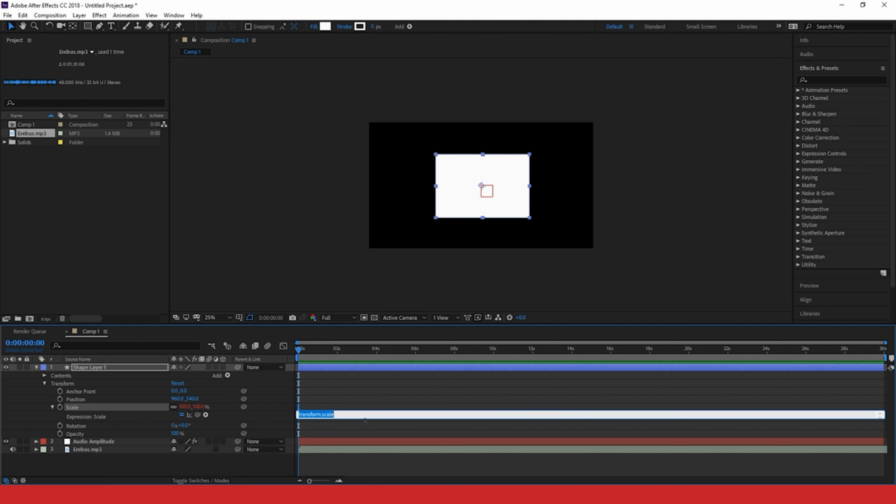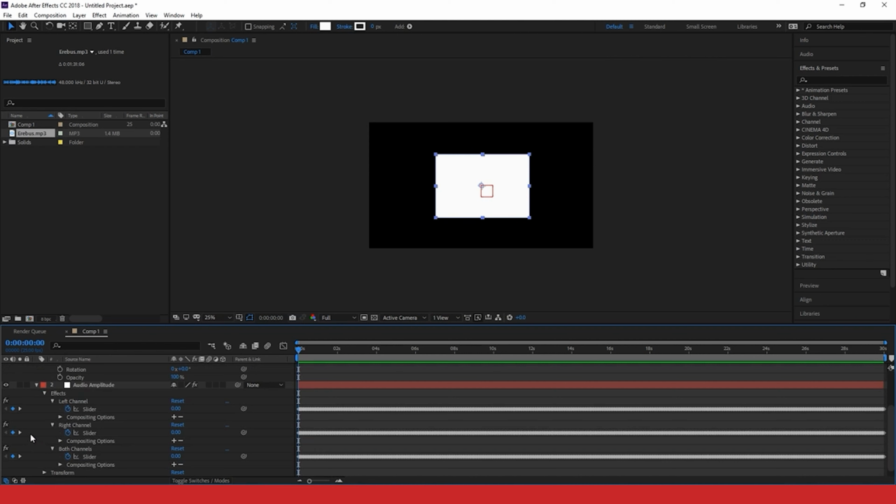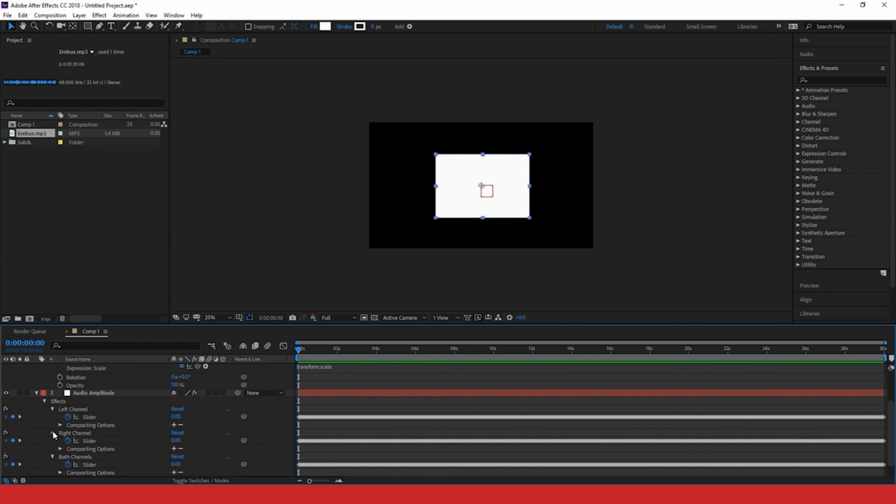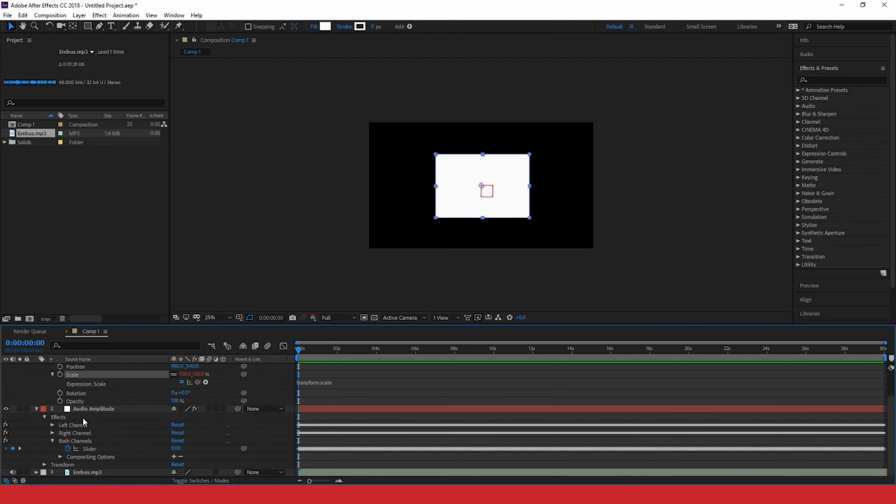We could, if we knew the actual expression, type it in here, but what we're actually just going to do is use the pick whip and link it to our property within another layer. Again, we can use this method to link between compositions and between properties, but for now we're concerning ourselves with the audio. So I'm just going to drop down my audio amplitude, and I'm going to make sure I've dropped down my layers, and I'm going to use just both channels for this activity.